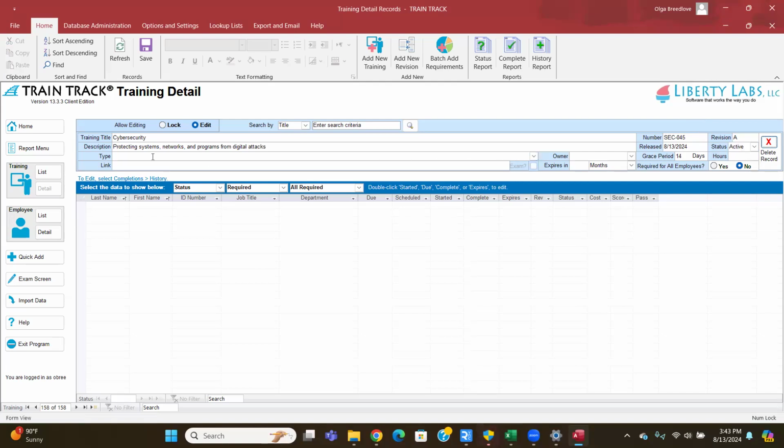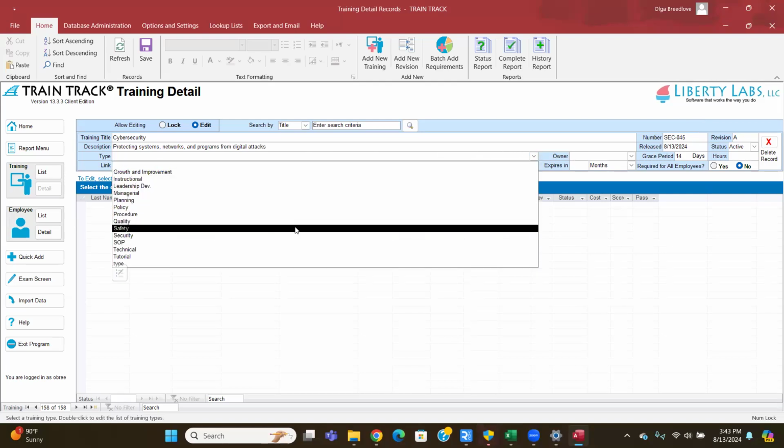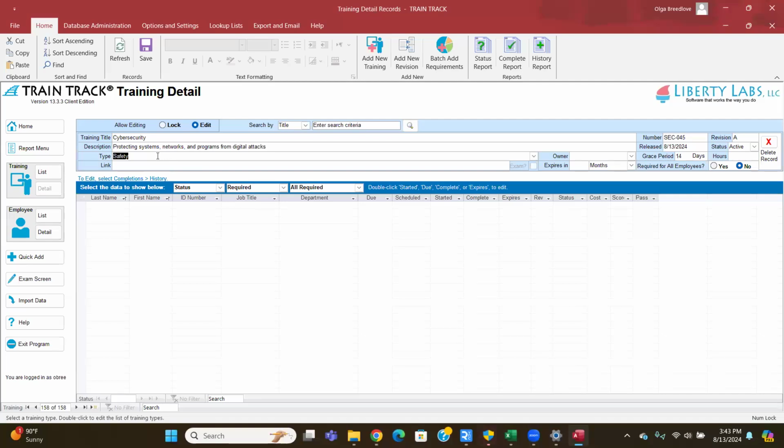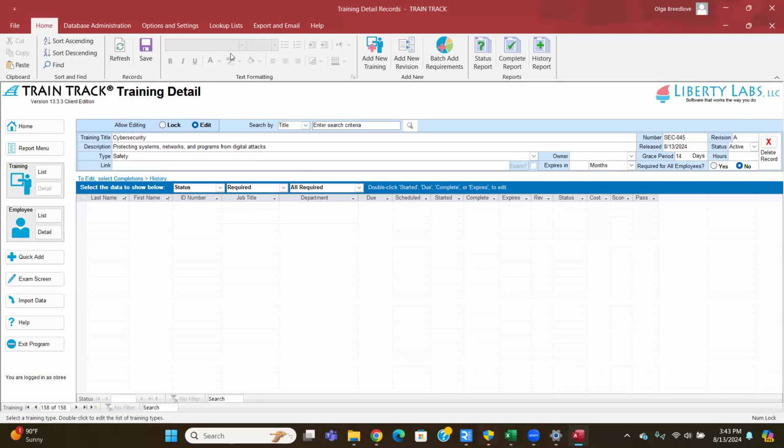Then we have the training type. You can either type in a new training type or select one from your dropdown of training types here. To manage your training types, you can either double click in this field or you can go to lookup lists and select which list you would like to manage, but there is a separate video on how to manage your lookup lists as well. So if you're interested, please review that video as well.